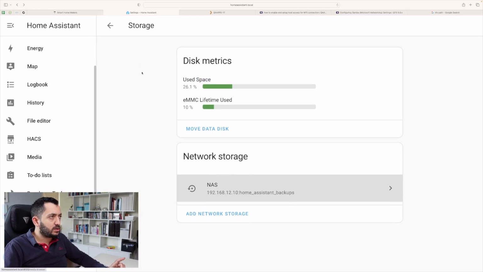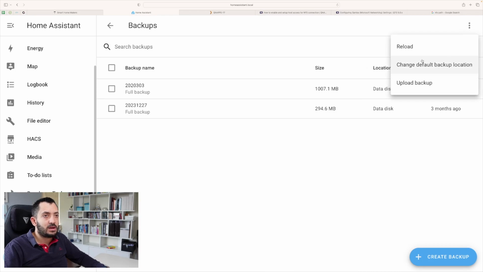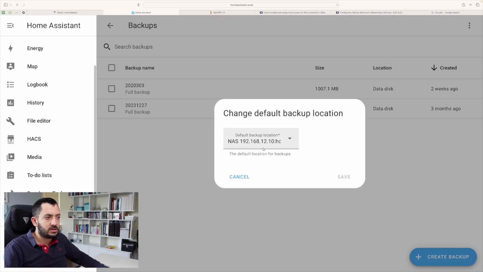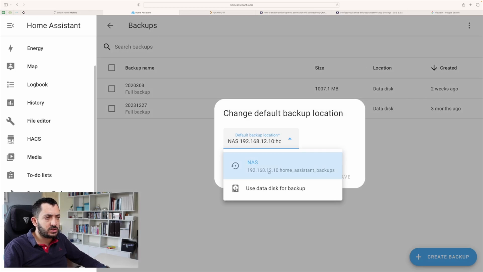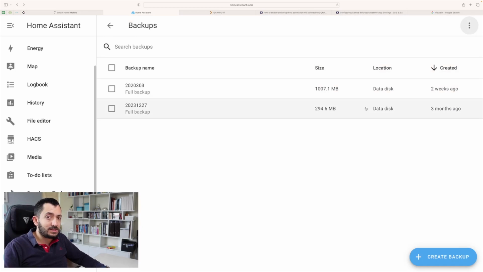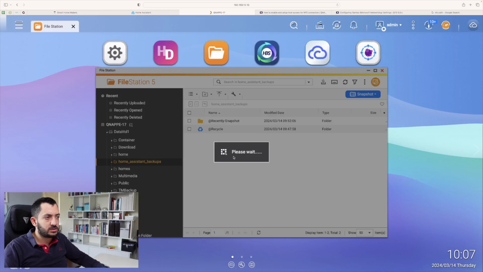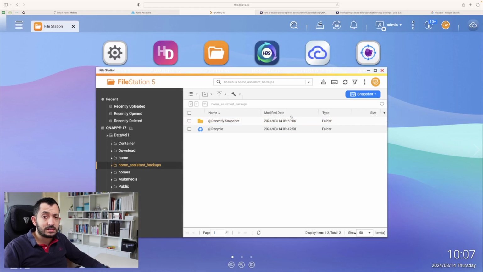So let's go to our backups now. Let's click on the three dots and change default backup location. This has already been changed for me, you can see over here. So now instead of using the disk space on the Home Assistant server, each backup will be on the NAS itself. So let's test it out. The folder is completely empty now. I'll refresh and I'll prove to you that it's still empty.